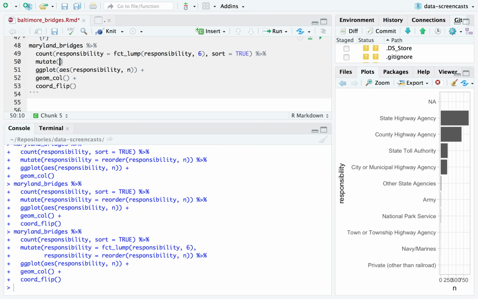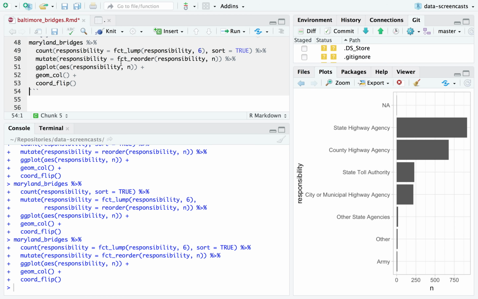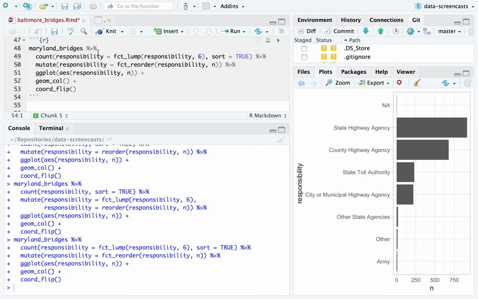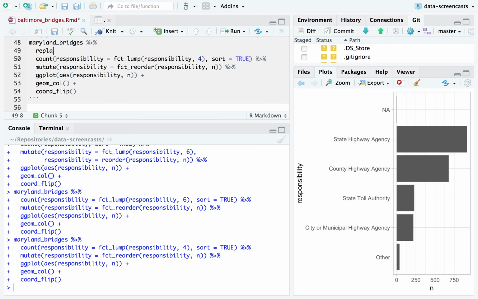What I do is reorder responsibility. I'm going to use fct_reorder. It works the same as the built-in reorder, but it's in forcats. I'm already using other forcats functions, so it's nice to keep it consistent. What I'm doing is counting the lumped version. I now know that the right amount of lumping to do is 4 levels. And I probably also want to replace NAs with other, because an NA is basically an other. I want to say responsibility equals other.